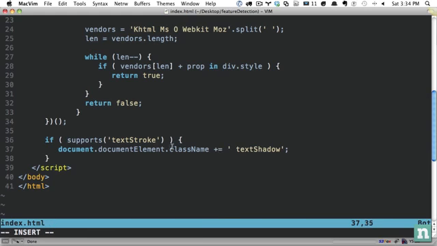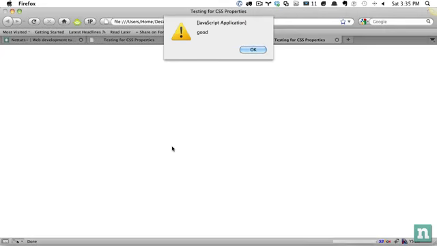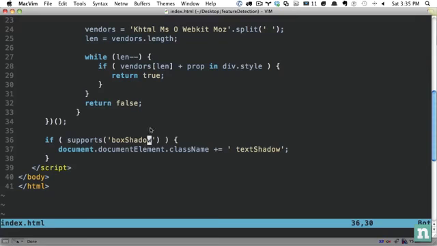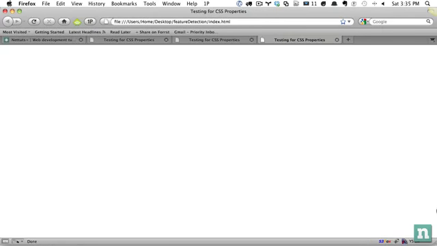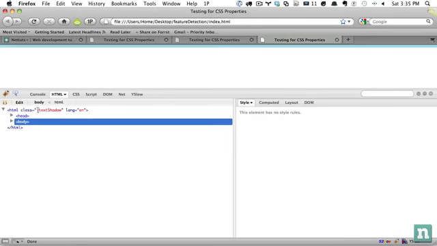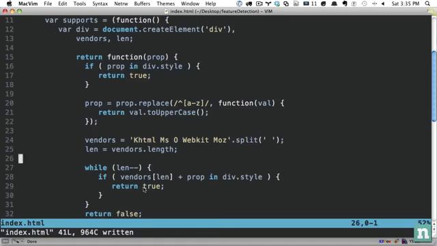So let's test this out. The first thing I want to do here is do something I know Firefox has. And did we have an alert here somewhere? I don't think so. Okay, so now if I go in, you can see a class of text shadow was applied.